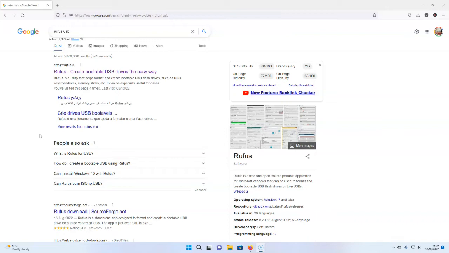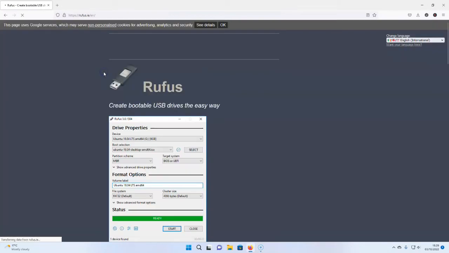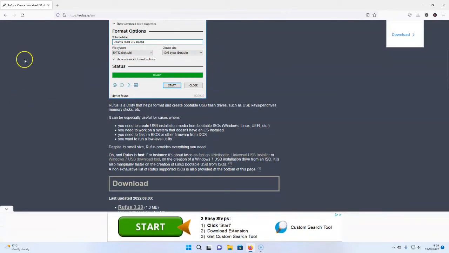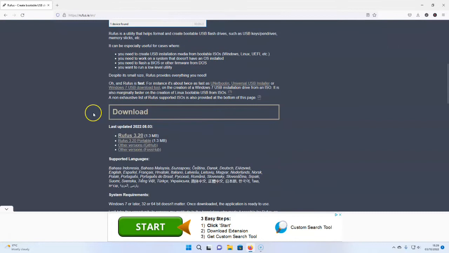So at this point, you do need your USB stick. You need at least 8 gigabytes of a USB stick that you only want to use for this, because when it creates this bootable Windows 11, it's going to wipe everything else off. And this is a really small piece of software, so it downloads in seconds. So as you can see, I typed into Google Rufus USB, and here we go. The download is just here.